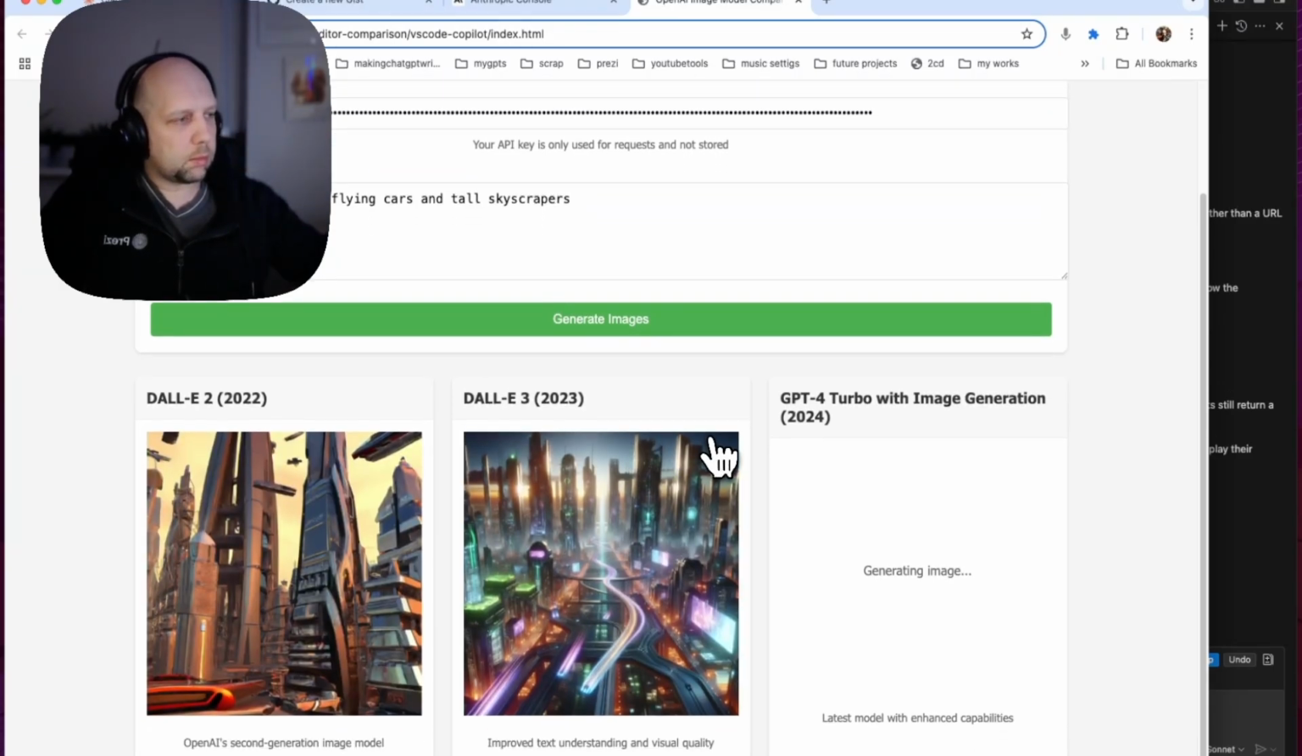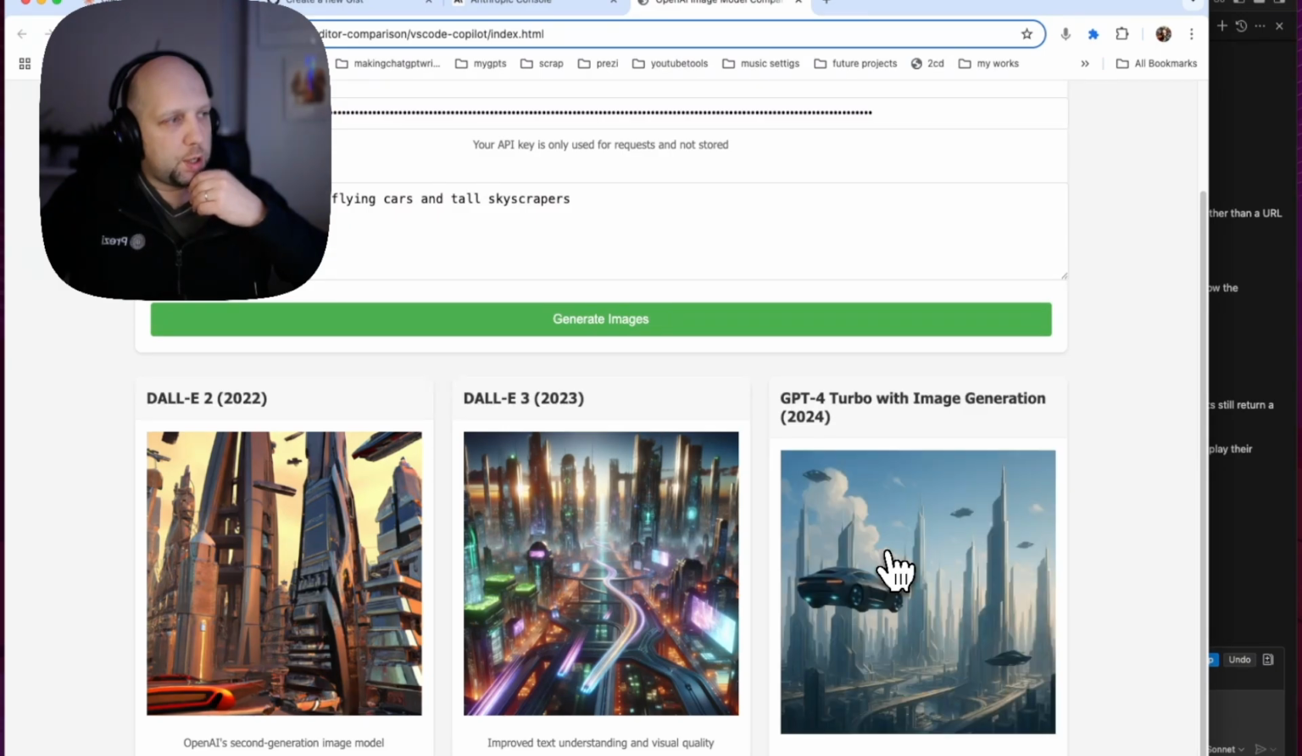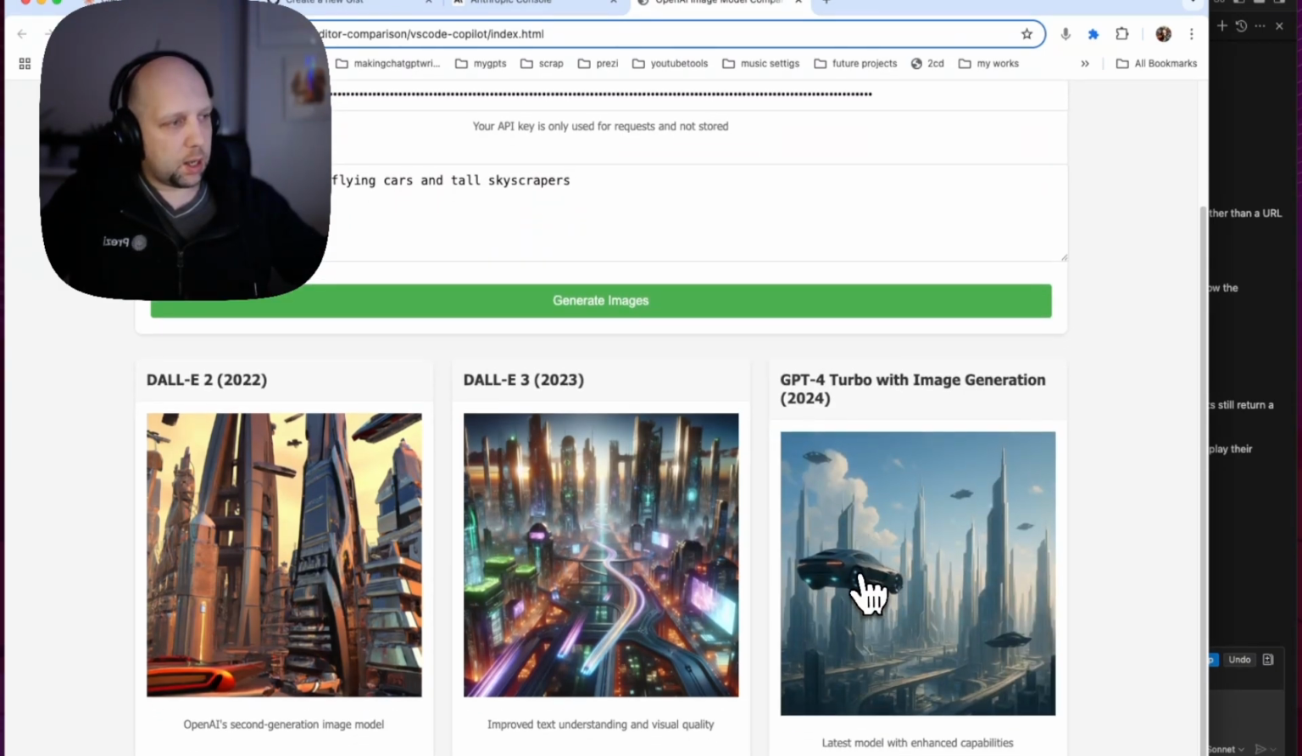Okay, we got the image. DALL-E 2 looks like some kind of old 3D game concept art. This DALL-E 3 looks way better, though there is something generic about it. And we're gonna soon, I hope, see the new model. GPT-4, yes, works now. We are almost there.